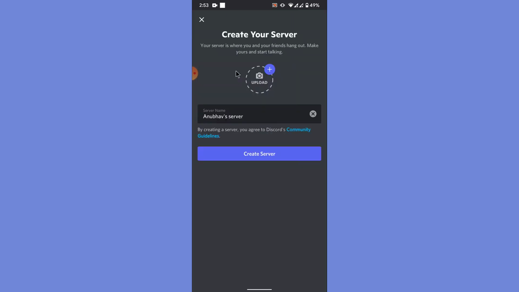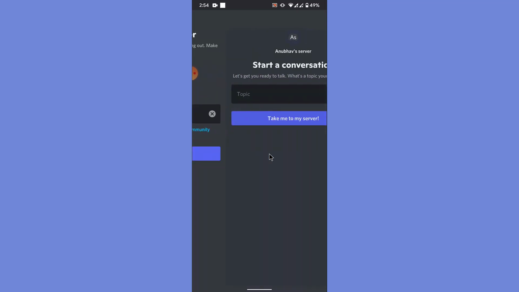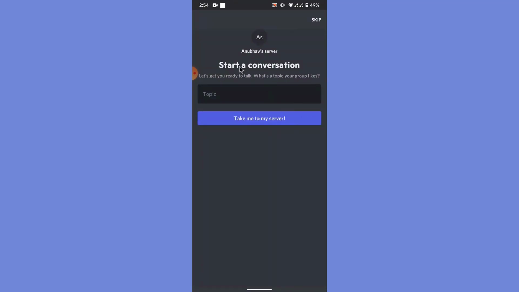Once you do that, you land on an interface like this. Here Discord will ask you to name the server, so go ahead and name the server whatever you want to. Then you'll also have the option to upload a picture. If you want to, just tap on this button, then open a gallery, select an image, size it, then upload it. Once you do that, what you want to do is tap on the create server button to create your server. Once you do that, Discord will ask you to start a conversation. So type in a topic that you want to talk about, or type in the topic that you want to upload the content about. Once you do that, tap on take me to my server option.